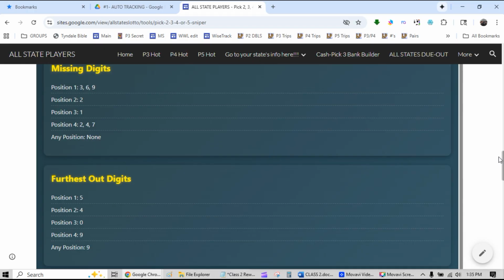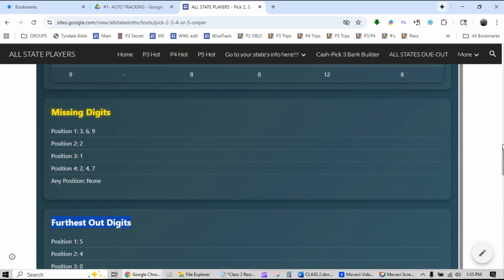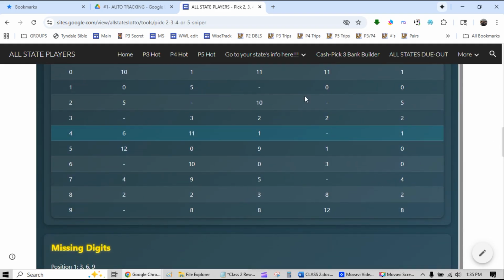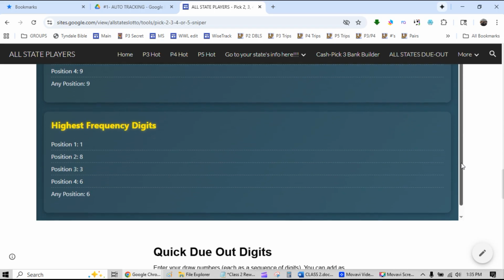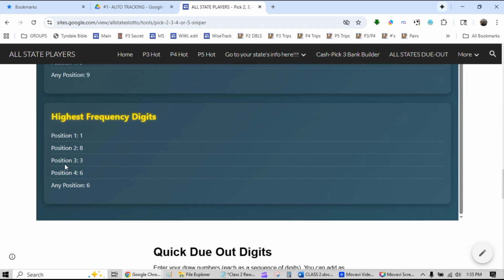Now, if you have blanks up there, you're going to have to look at that, because this furthest digit out isn't going to be correct. This is going to be the furthest out from what's actually showing up. So when you have these blanks in here, that furthest out is not really what you need to look at. Highest frequency digits. So it's showing you the highest frequency digits.